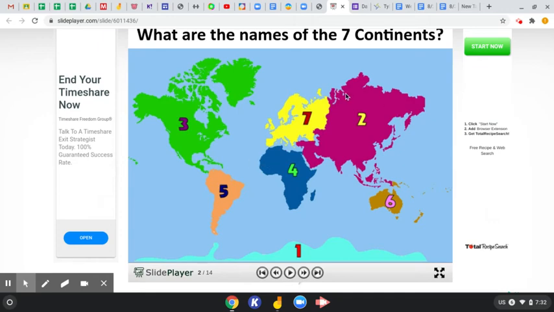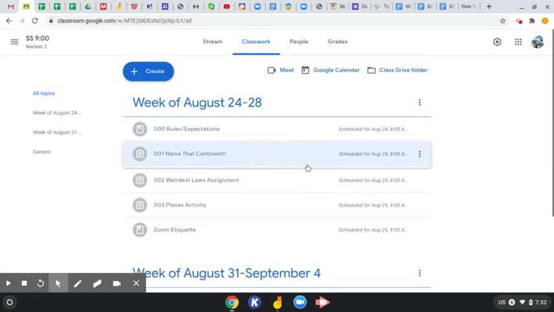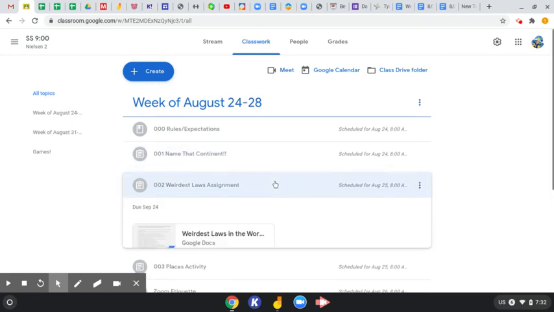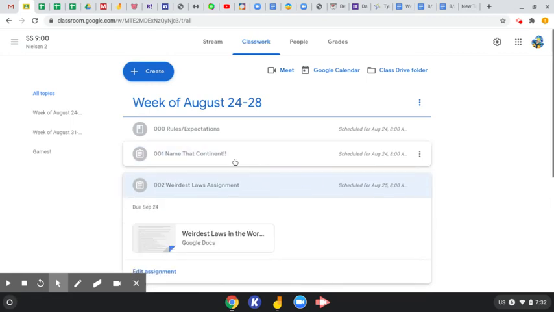But if you could get that done, fill in the document 1 through 7, you're going to name all of these continents. And remember, you have slides that will help you if you need help with that. So that's name the continent. I think the only other thing that you might do for the week on these given days is the weirdest laws in the world activity.